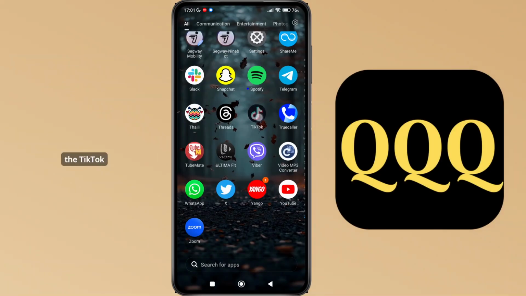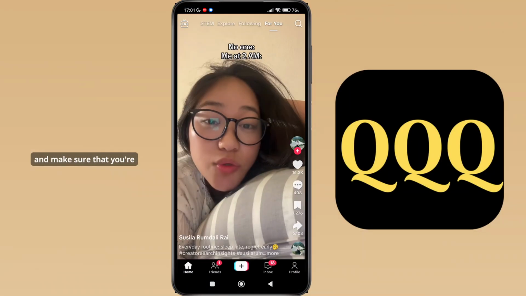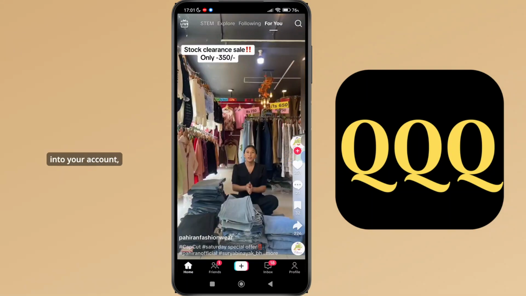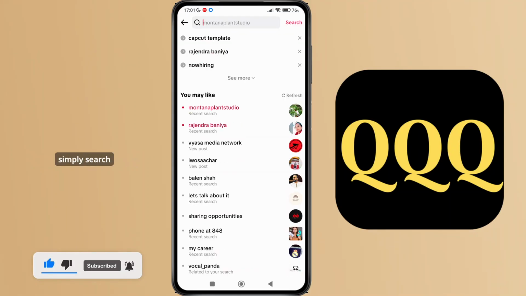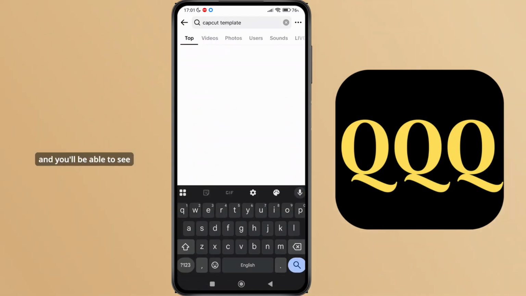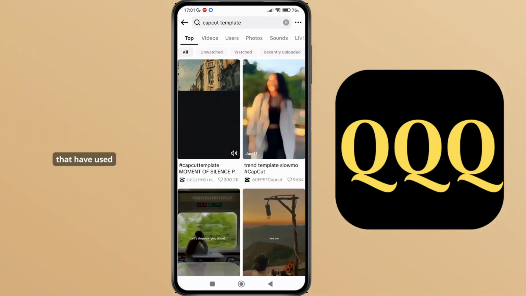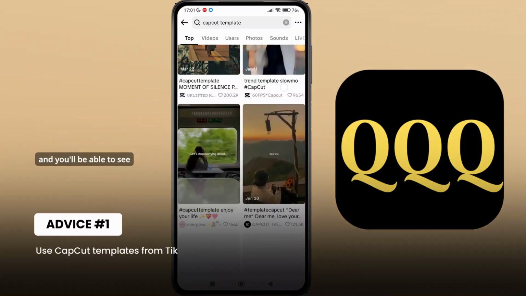Now first of all, launch the TikTok application on your device and make sure that you're logged into your account. As you're logged into your account, simply tap on the search bar at the top right corner of the screen. As you tap on the search icon, simply search for Capcut template and you'll be able to see all the videos that have used Capcut template, and you'll be able to see all the templates as well.